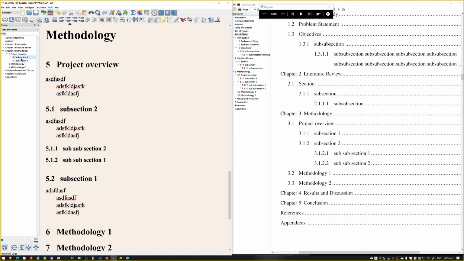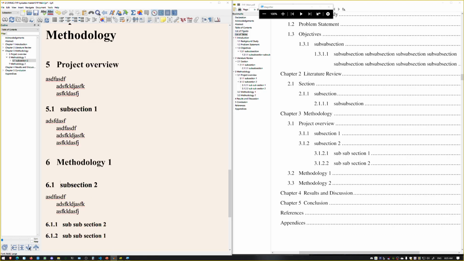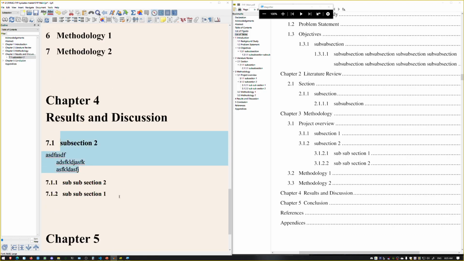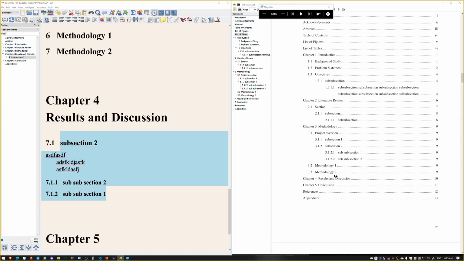You can even move it to different chapters. So let's say I want to move it to another chapter, maybe the discussion. The whole section has been moved together with my subsection to the results and discussion. Once you move this and generate again, the table of contents will be updated for you automatically. So you no need to worry regarding the numbering.